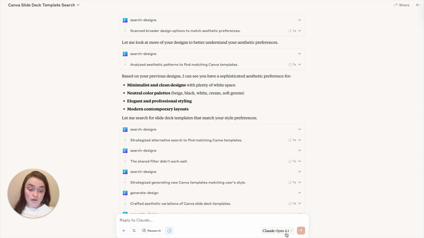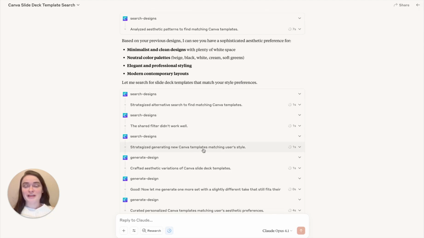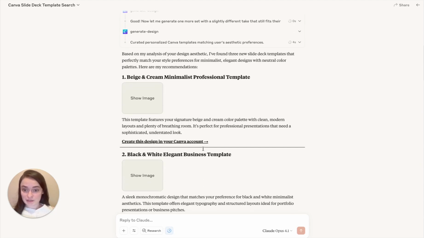And I also am using Claude Opus 4.1, which is the most powerful model, to really give this a full go. It came back and said, based on your previous designs, I can see you have a sophisticated aesthetic. I wouldn't say that, but sure. And a preference for minimal, clean designs. You like elegant, you like modern layouts. I like that it shared that with me, because if it was way off, and it said you really love neon colors and you want everything to be in your face as much as possible, I'd say, absolutely not. We need to double check this and change it.